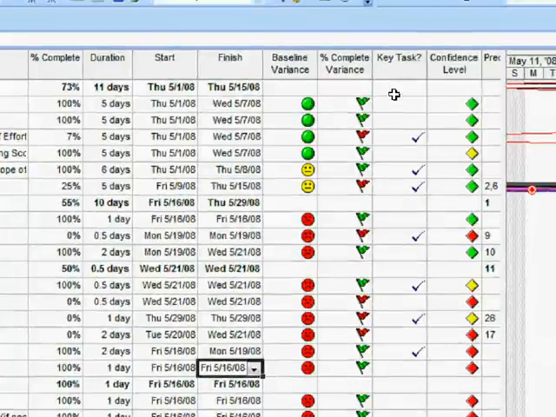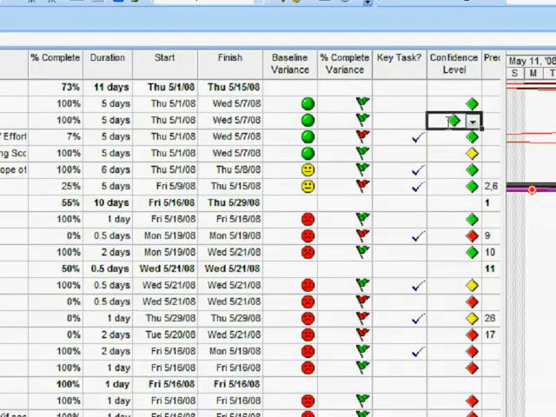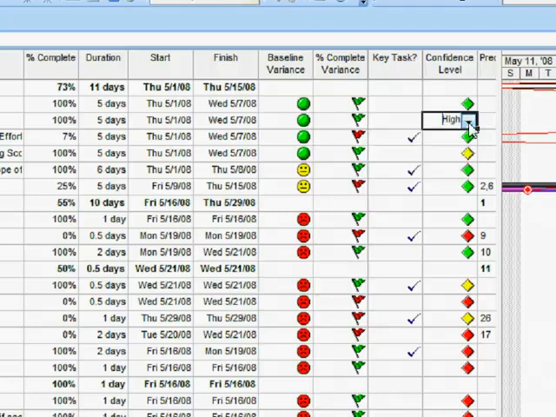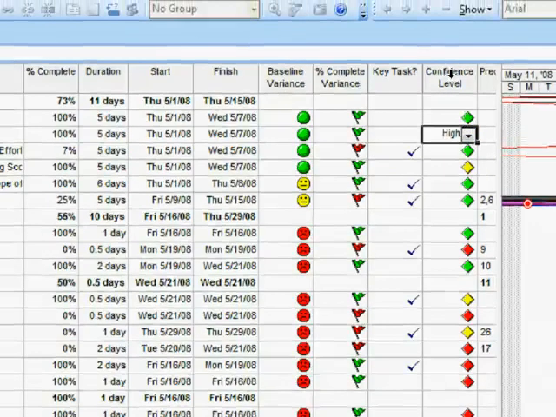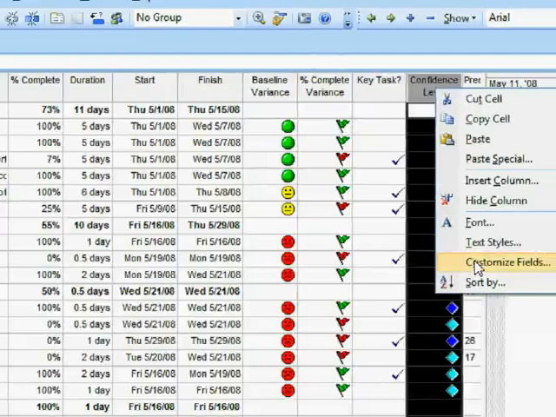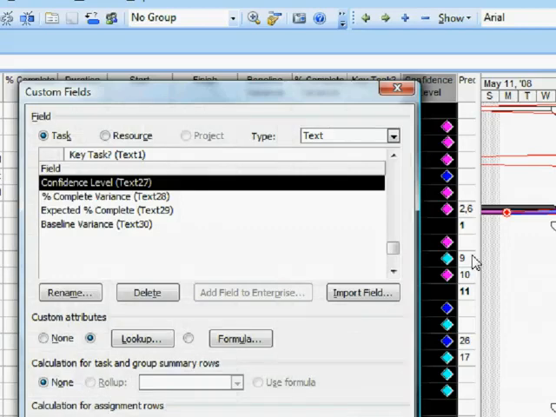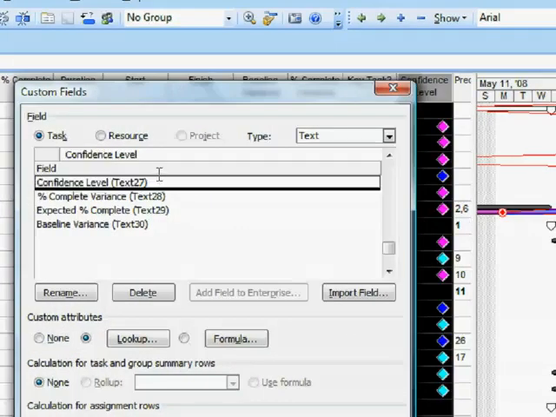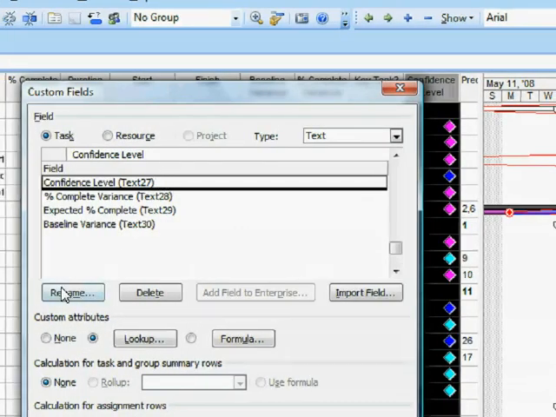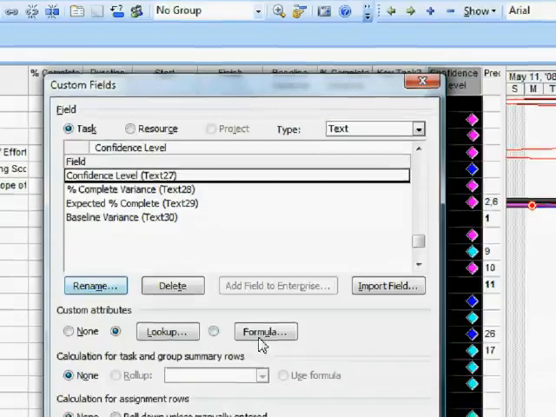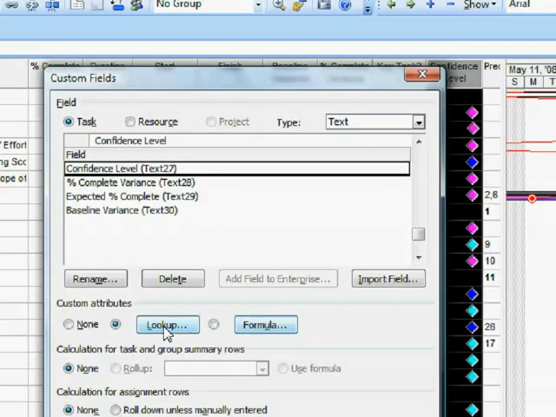These two here are based on input tables. As you saw, I can choose a value here. So again, let's right-click on that, click on Customize Fields, and look at what we did. This is the confidence level field. We chose Text 27 and renamed it. But in this case, instead of using a formula, we have a lookup table.